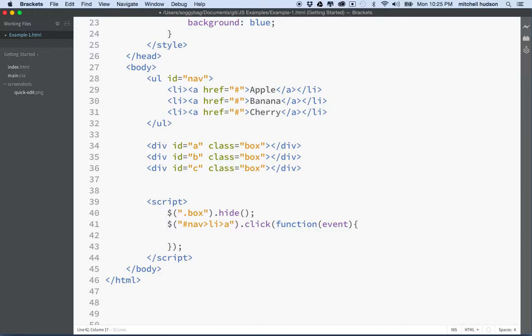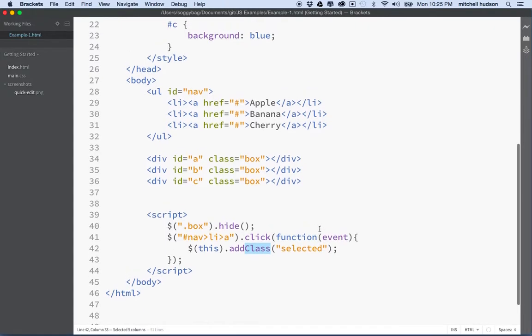So let's do that. Let's do $this dot addClass, and then maybe the class will be, we'll just call it selected. Okay, and we're adding a class name here, but we don't need to put the dot in front because we know that this is a class name, so we'll just put the name in there.